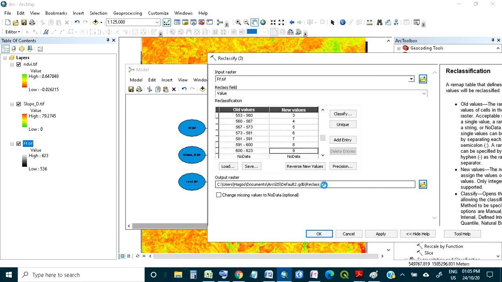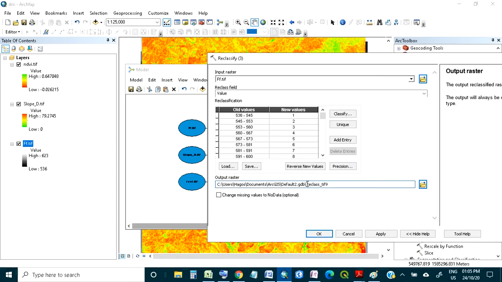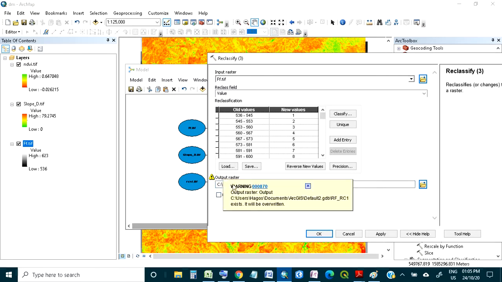Okay, so this is the rainfall. This is the RF reclass. Is it fine? Yes. Apply it. Rainfall RC, maybe I can make it 1 here. Okay, no problem, it will be overwritten. This is the RC. Apply it.